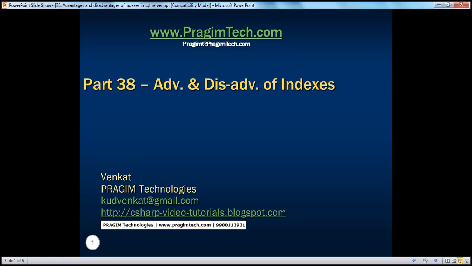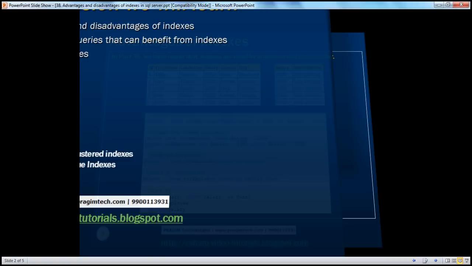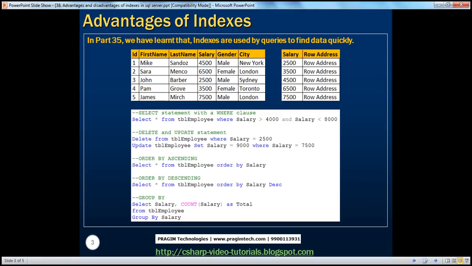I am Venkat. This is part 38 of SQL Server. In this session, we'll learn about the advantages and disadvantages of indexes, the types of queries that can actually benefit from indexes, and we'll also cover a concept called covering queries. Before continuing with the session, I strongly recommend watching parts 35, 36, and 37 of this video series. So what are the advantages of indexes?